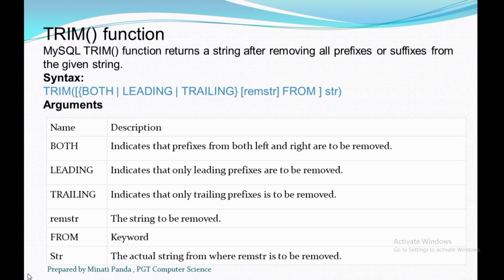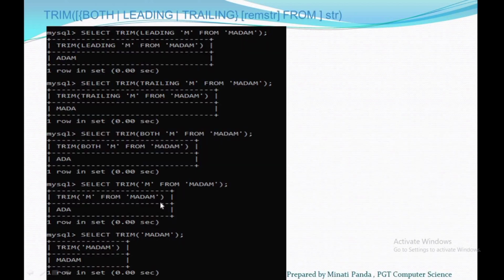After TRIM, we have to write either both or leading or trailing. Then we have to write the remove string from string. Now we'll see some examples.